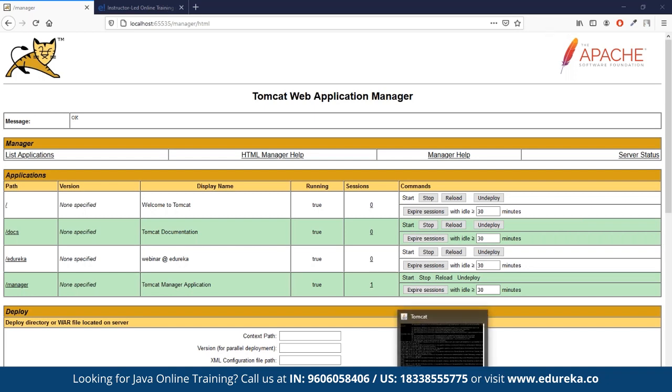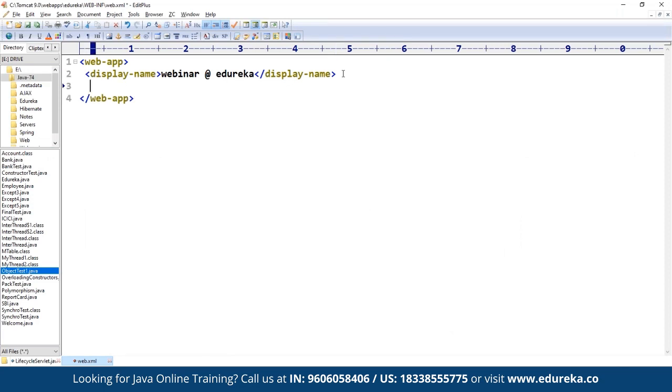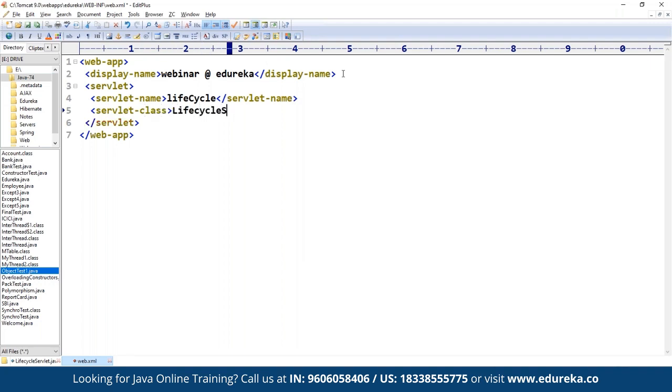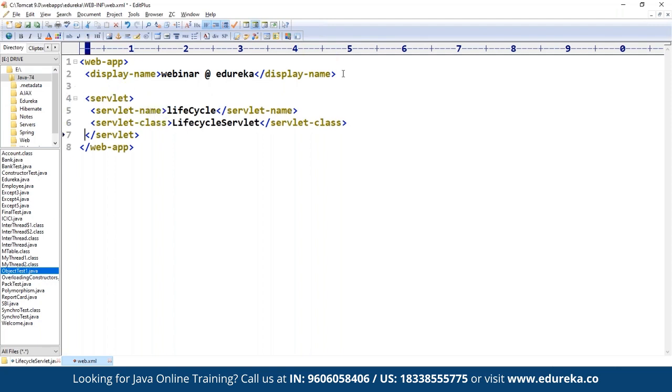Then after that, we want to say that our servlet. So servlet, /servlet. We provide servlet-name lifecycle, something like a variable name, /servlet-name, and we provide the servlet-class LifecycleServlet. So we are telling the web server that there is one servlet, and that servlet class is LifecycleServlet. So we got the servlet.